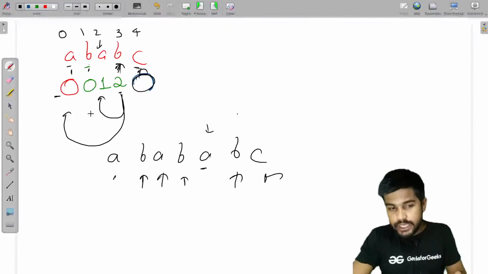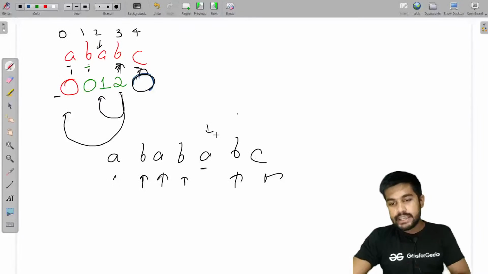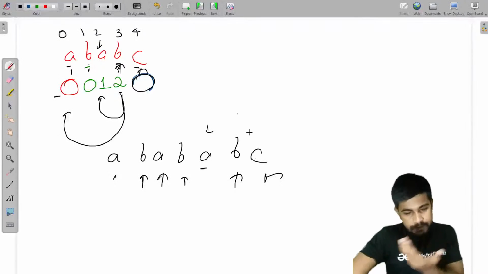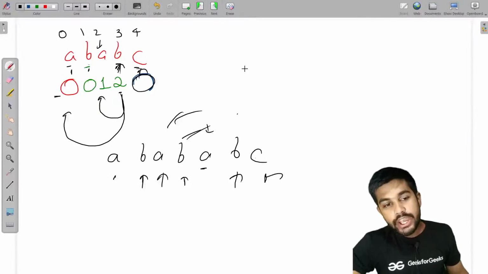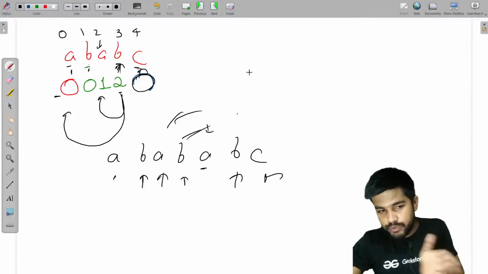That's where it should be, and no pointer is making its way backwards. No pointer is going backwards. At each iteration we are moving forward, moving forward, moving forward.